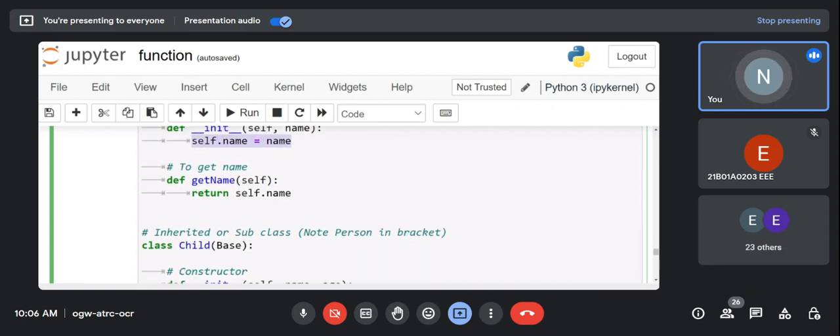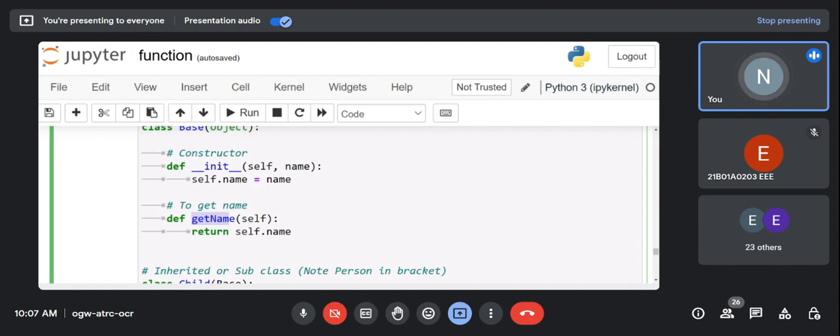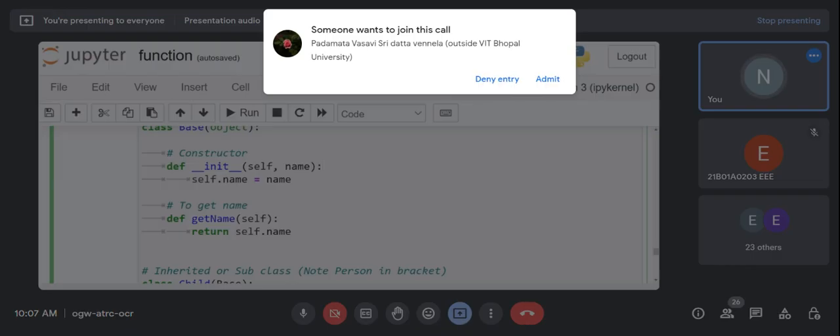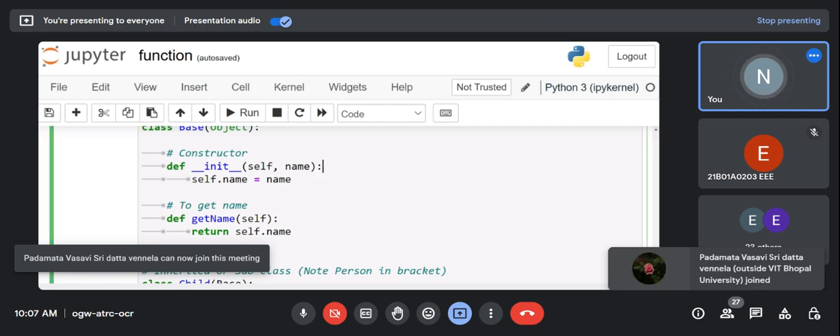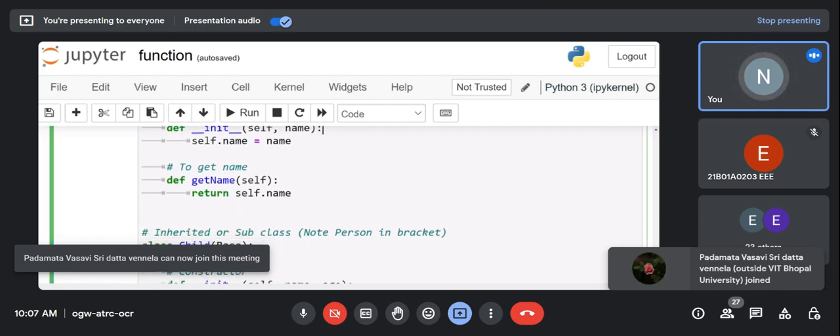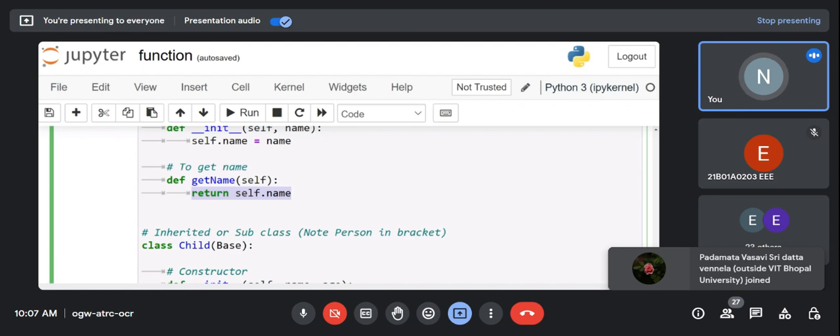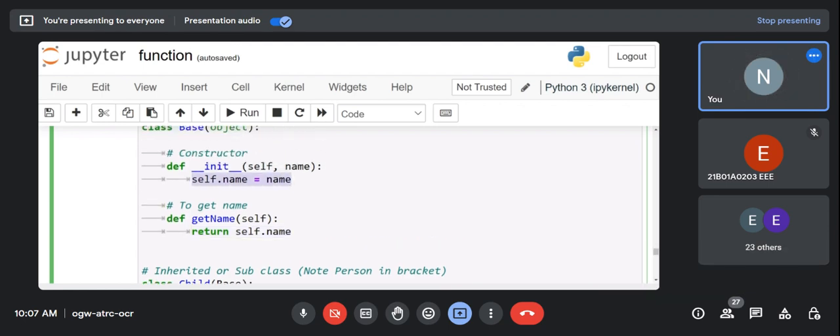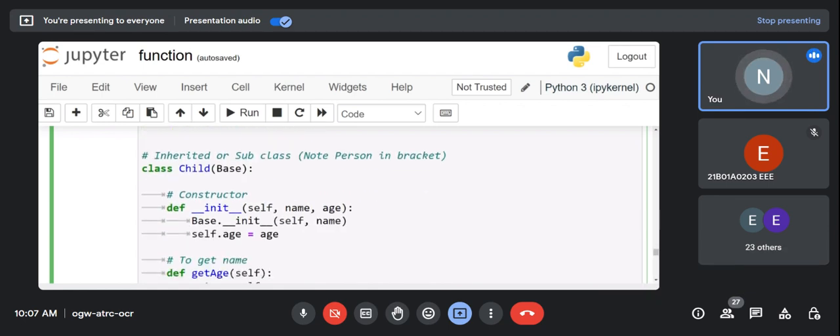All right, then I have created another method, that is get_name. This is a user defined method, while init is something whose definition is already available in Python. Get_name is a method which I have defined, and I am going to return the name which has been assigned here in the init method. Then I am going to create a child class which is inheriting the property of the base class.